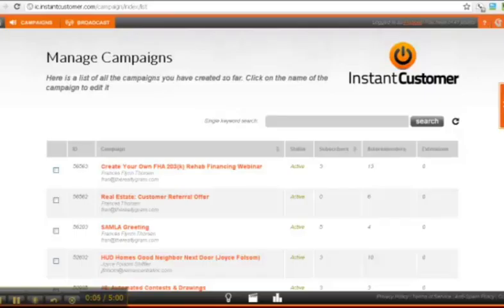Evergreen webinar, what it looks like on the back end. Instant Customer is a communication product that lets you combine email and SMS mobile text and evergreen webinars, QR codes, direct to voicemail technology, and lead capture pages all in a single dashboard.